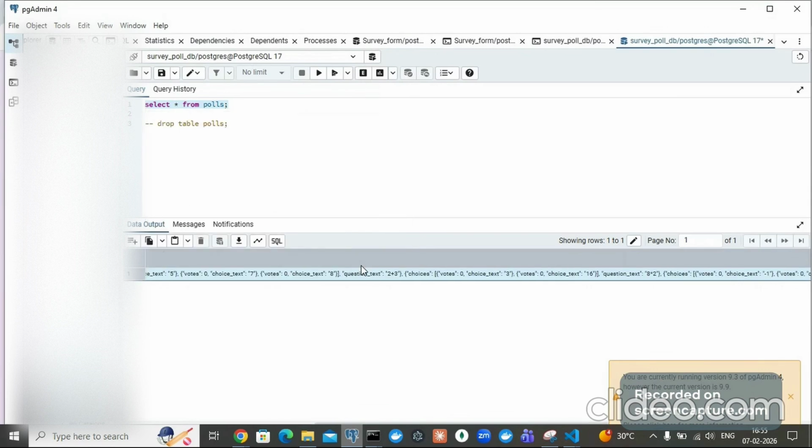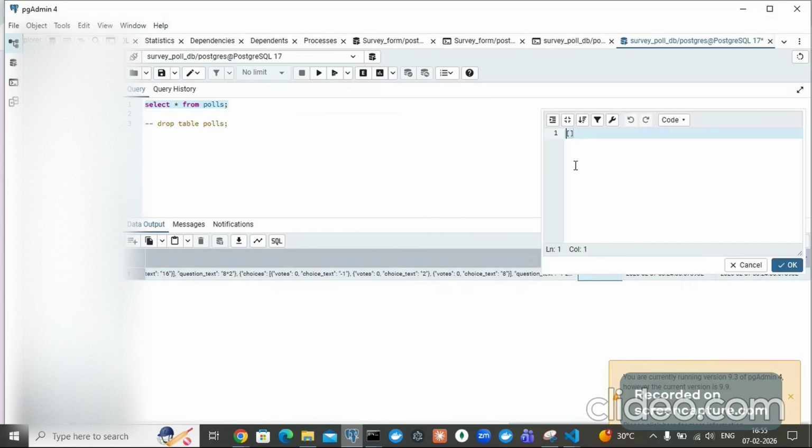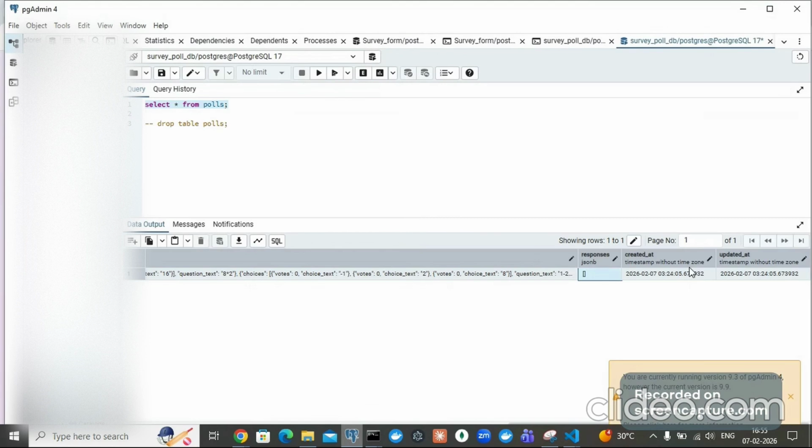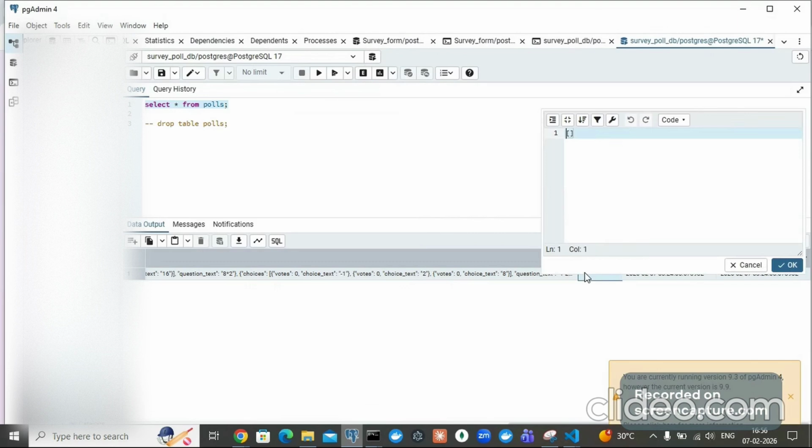Next field is responses. There is no response, that's why it is blank. And this is the time stamp at which this poll was created by the creator name, and when the poll response was updated last. Okay, so that's it. If I give the response, it will update here.